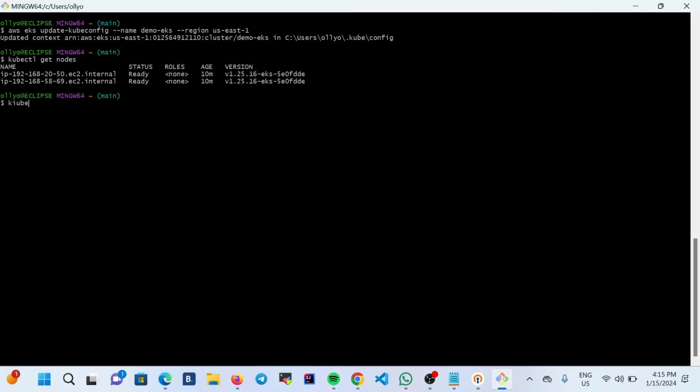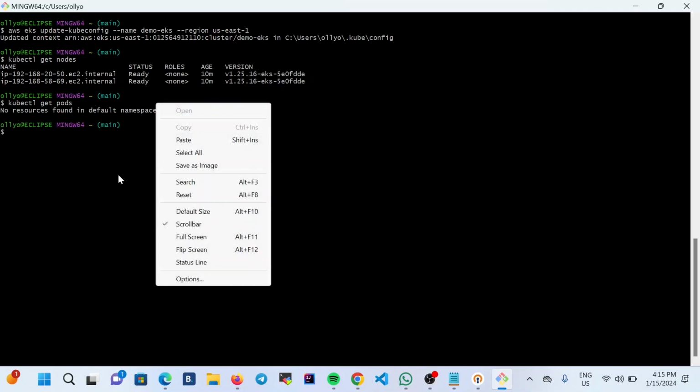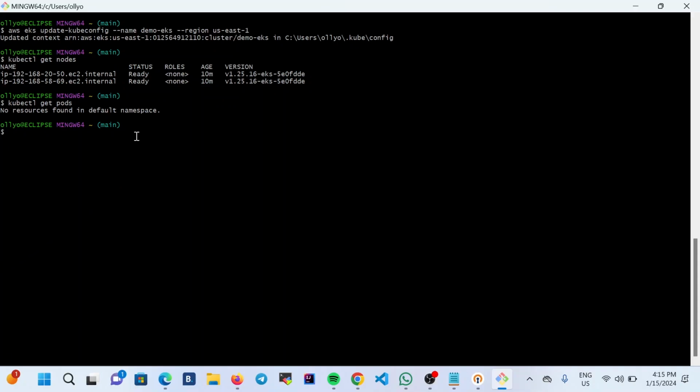If I do kubectl get pods, you can see there are no resources in my default namespace.